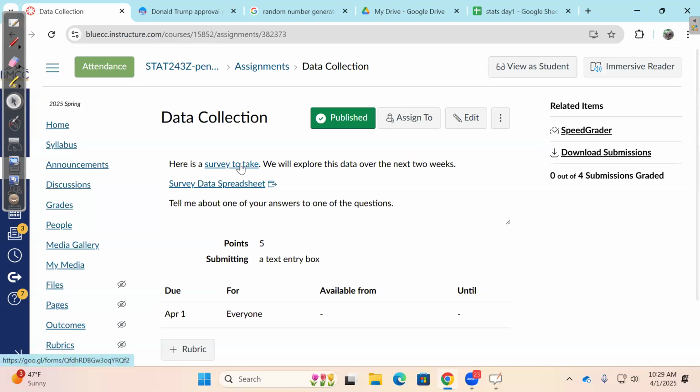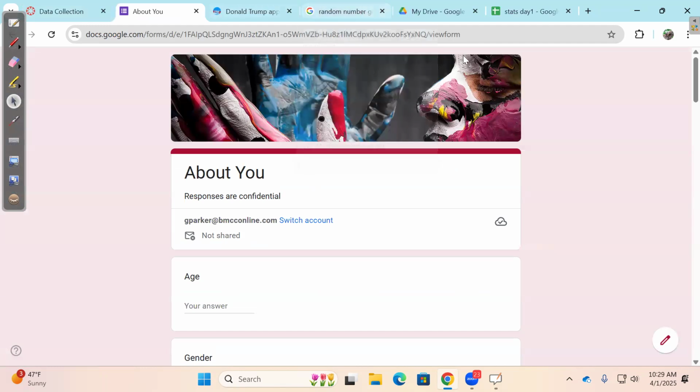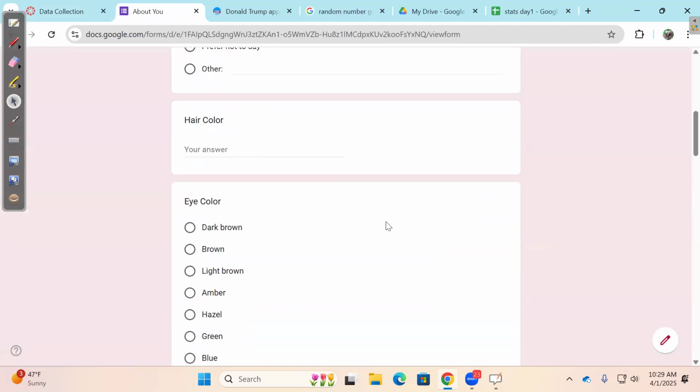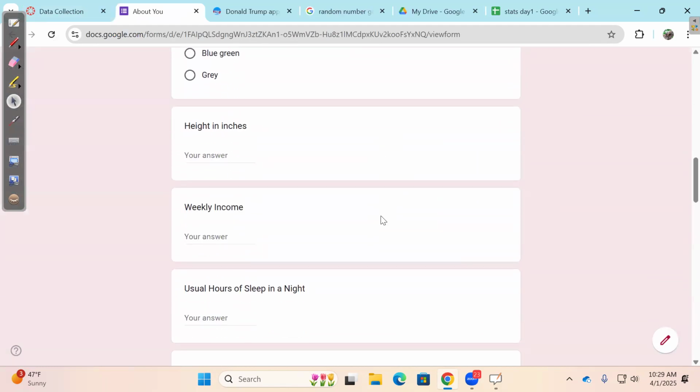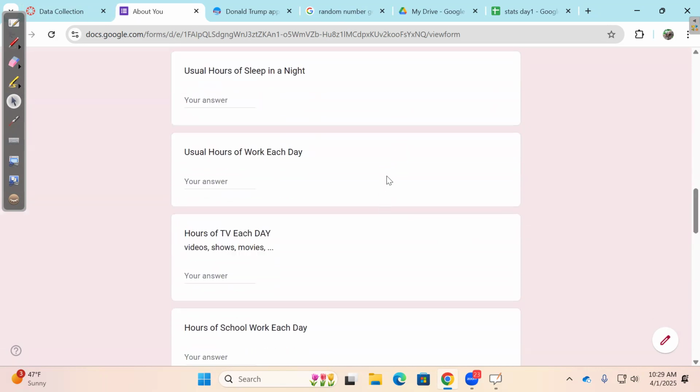Okay, so I'm going to take a quick look at the survey here, and then I'm going to look at some of the data. Again, I'm not asking who you are here, but I would like you to give an honest assessment of your age, gender classification or not, hair color, eye color, height in inches, weekly income, usual hours slept, and so on. I'm going to ask a whole bunch of information of you. Give your best answer for each of those.